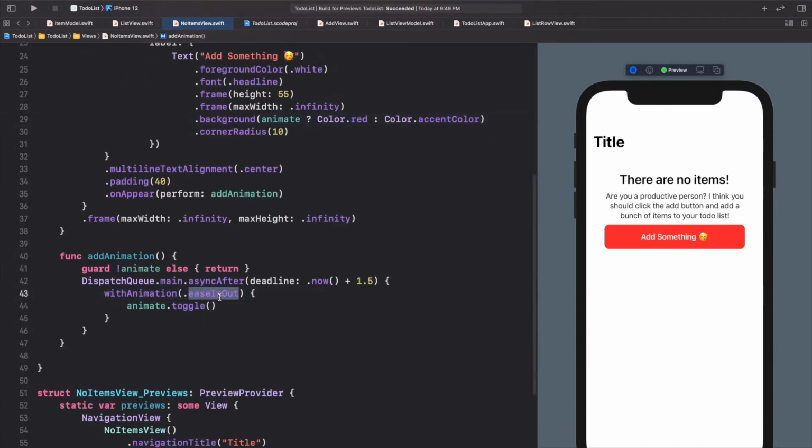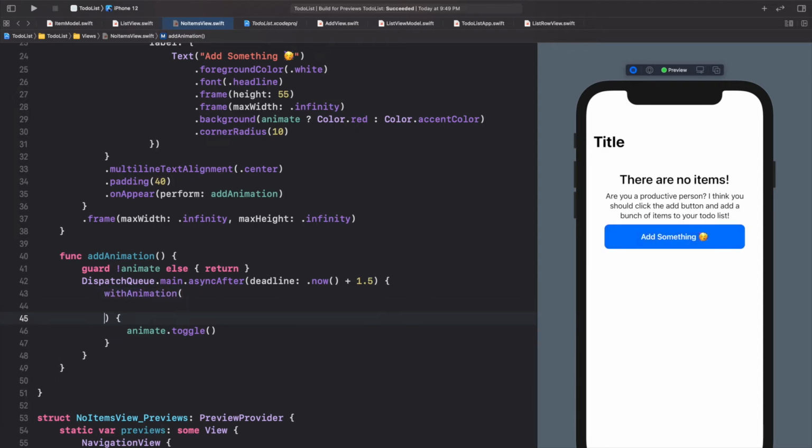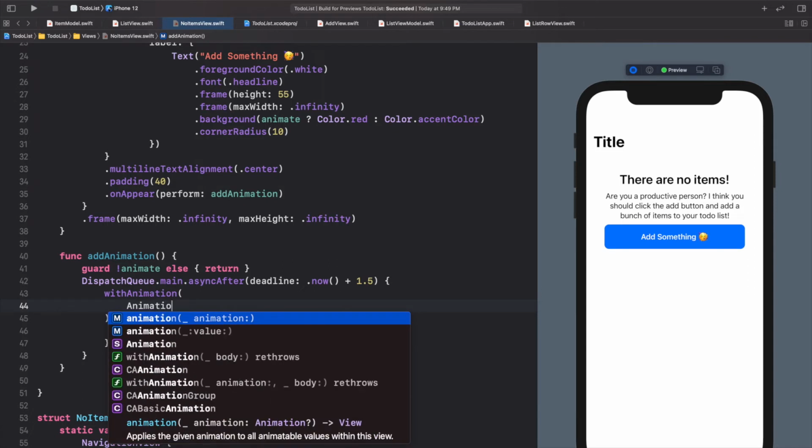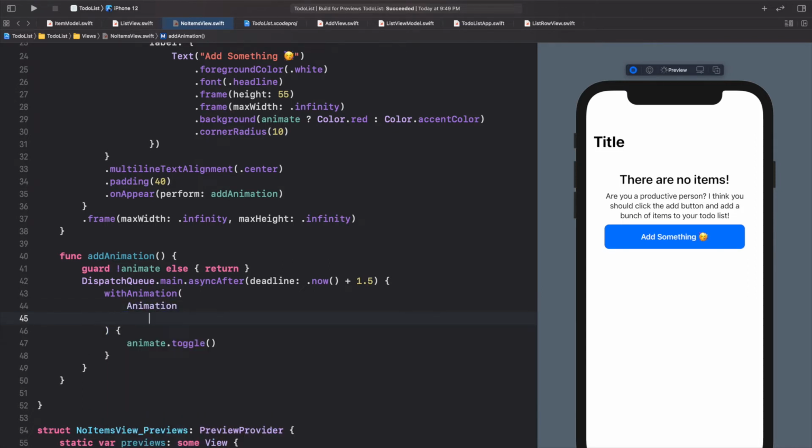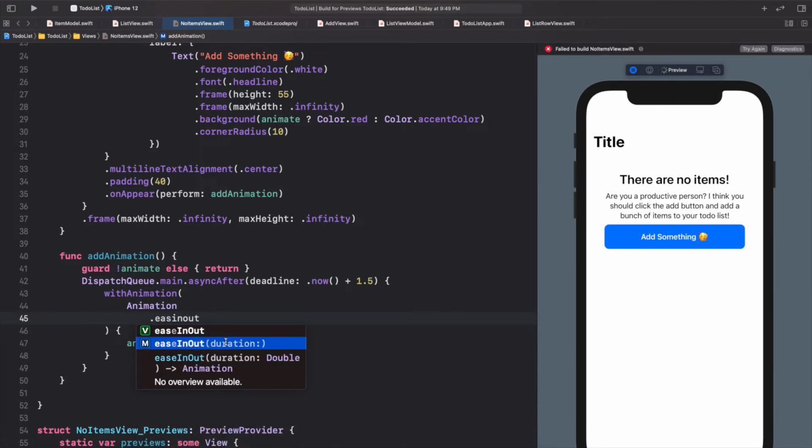Instead of just easeInOut, I'm going to delete this, and I'm going to press enter, make these on separate lines, and let's add a custom animation. We'll call Animation, capital A. Then we'll add modifiers to the animation. We'll call it .easeInOut, but this time let's use the duration so we can make it a little bit longer than it normally is.